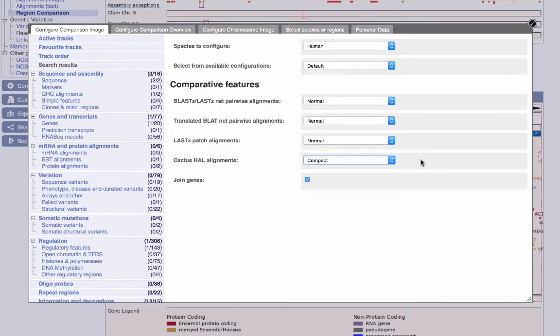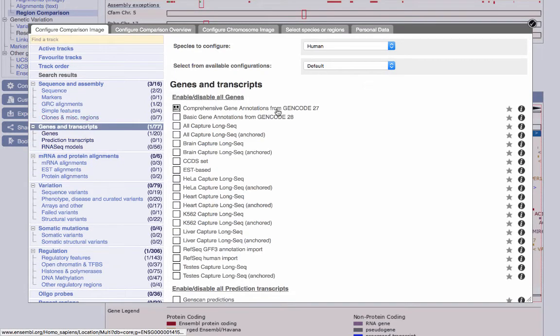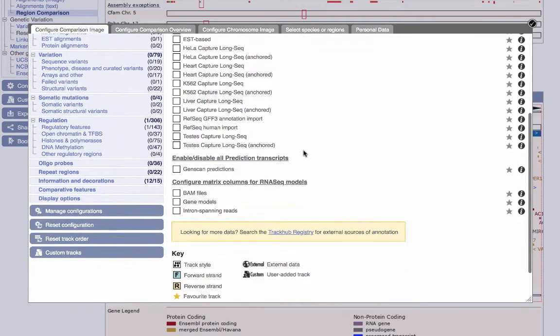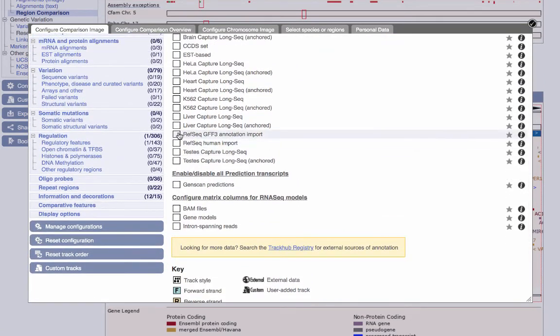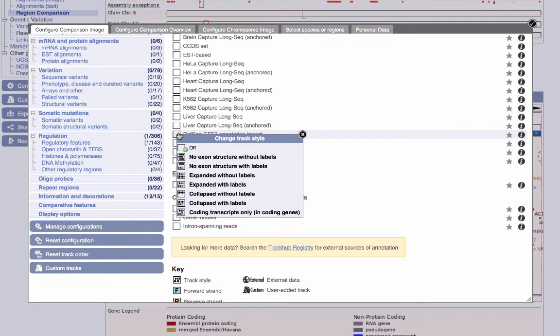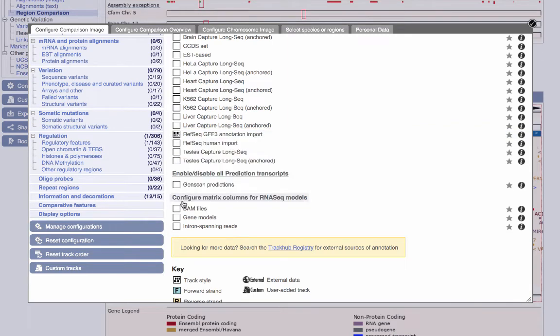You may also be interested in comparing gene models from a different database, such as RefSeq, to see if they have different gene predictions to the Ensembl gene models. And you can add these to the display also. So if I go to genes and transcripts, for example, and scroll down, I can select RefSeq annotation import. I'm going to choose collapsed with labels, so I only get one gene result rather than all the different transcripts.